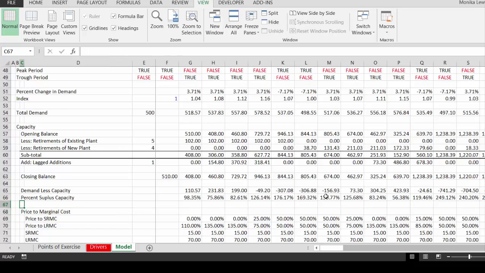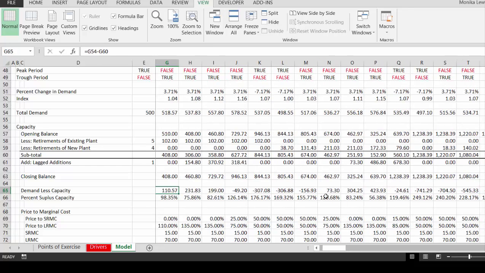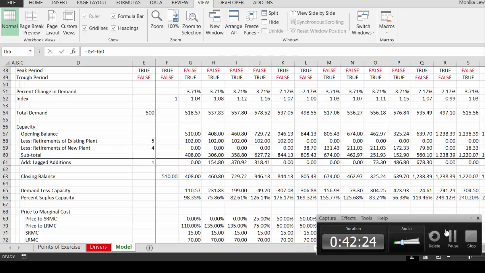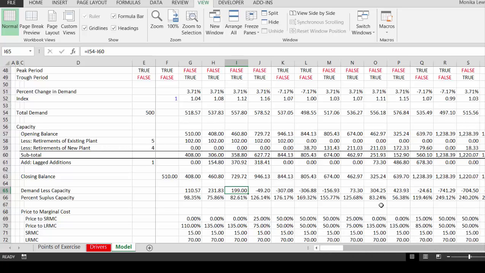Okay, now to make this work, I rearranged things a little bit. So the first thing is you take that demand minus the capacity to see how much extra demand you have. Now, what happens here is you can see how it goes up and down. When the demand falls, then you have some surplus capacity. Okay, so here's the demand now.